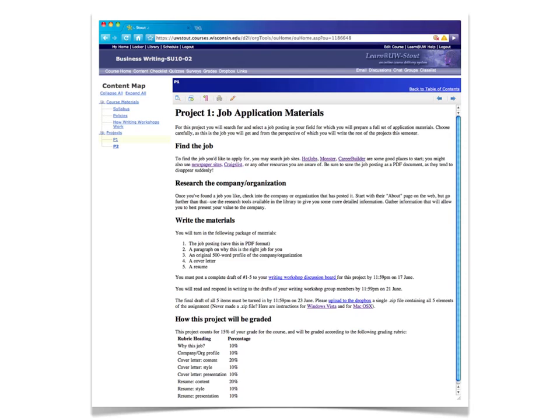And then the standard job application materials, a cover letter and a resume. Make sure that the cover letter is addressed to someone specific at the company. You might need to contact them to find out who that would be, or perhaps it's listed in the job posting. And a one-page resume that is specific to the job that you're applying for. You need to post a complete draft of this project to the Writing Workshop discussion board by the end of the day on the 17th of June. Then you will read and respond to the drafts of your Writing Workshop group members by midnight on the 21st of June. So you'll download everybody's work, you will read it, you'll insert comments into it, and then you'll post it back to the discussion board to give them that feedback.